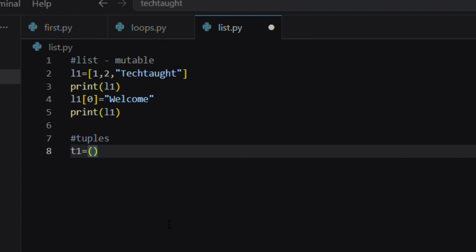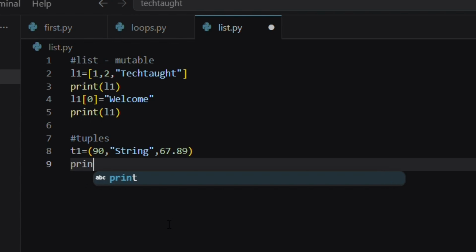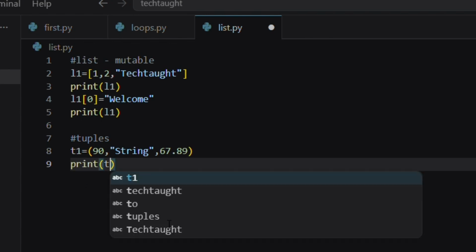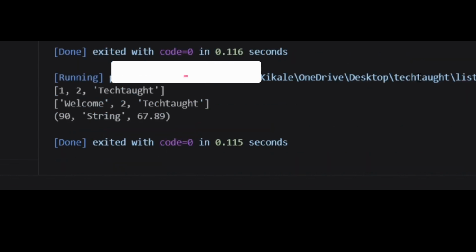So here I just wrote t1 equals, I just add round brackets, then I just put elements. So you can store string, floating data type elements, or boolean data elements. And I'm just going to print my tuple. So you can see the result will come over here. You can see it printed 90, string, and 62.90. So this is how a tuple prints the elements.